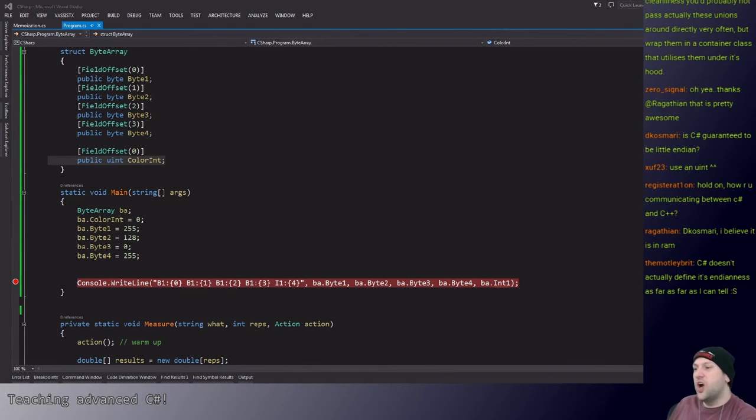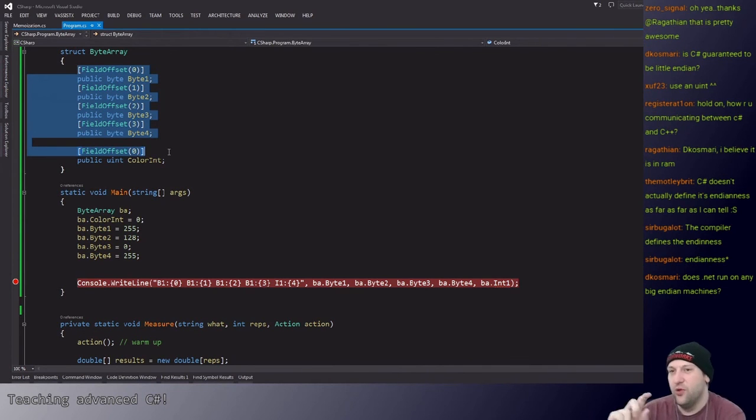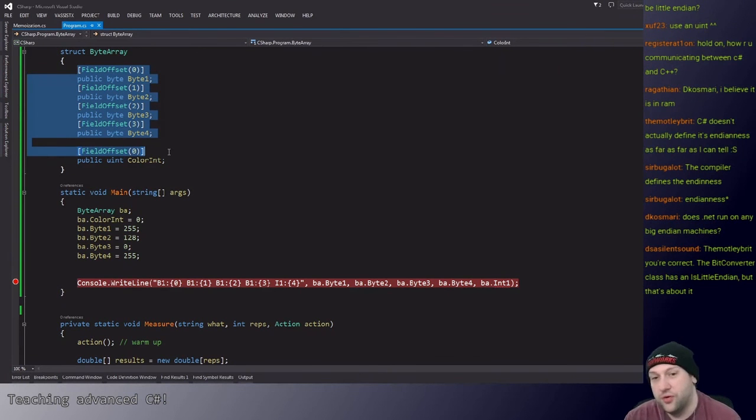So C# doesn't actually define endianness, right? That's little endian, big endian, guys. That's where this can fall apart. Since we're explicitly putting some offsets in here, this code will not be usable on other architectures that swap this around. While this will work on Windows, this might not work on a Mac, might not work on some Unix systems.